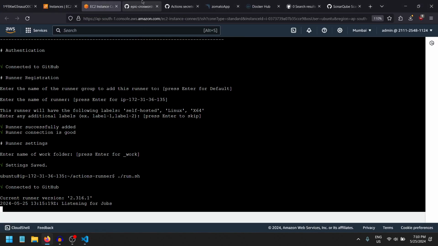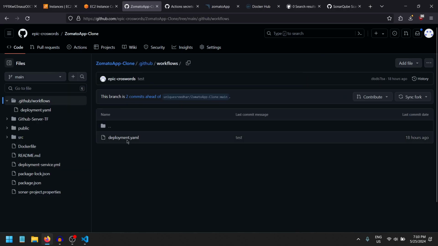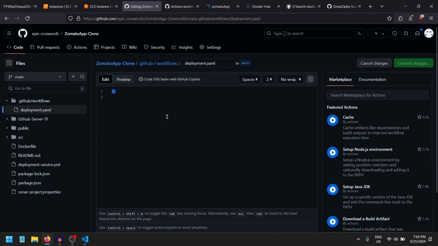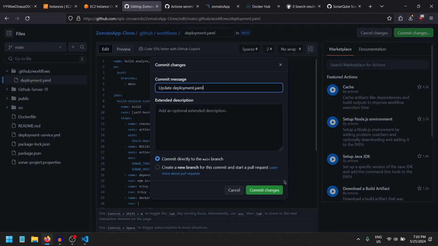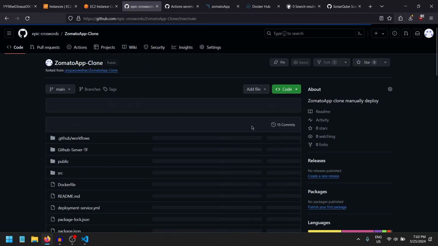And once I do the commit on this particular file itself, this pipeline will run automatically, because we have set up the condition on push to the main branch. We can commit to the main branch directly, and once we save, this pipeline will run automatically.